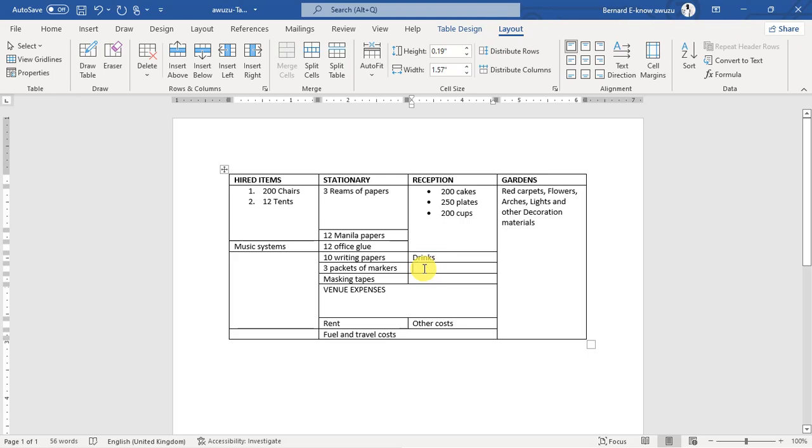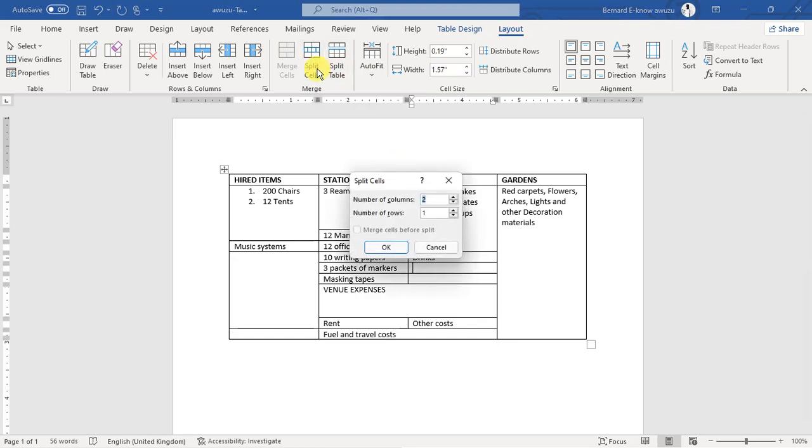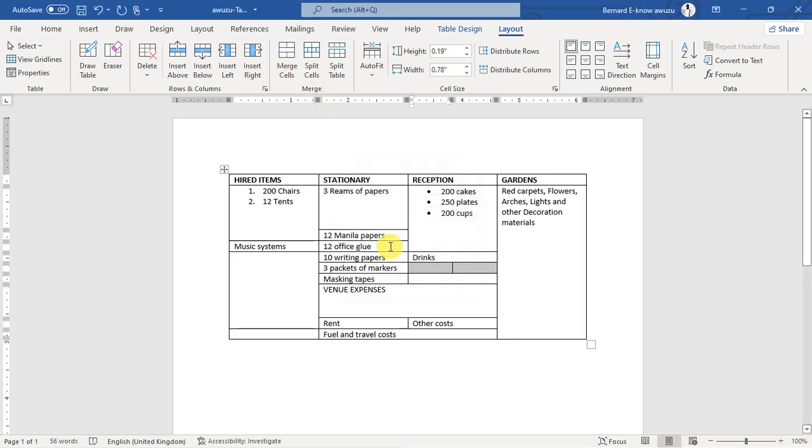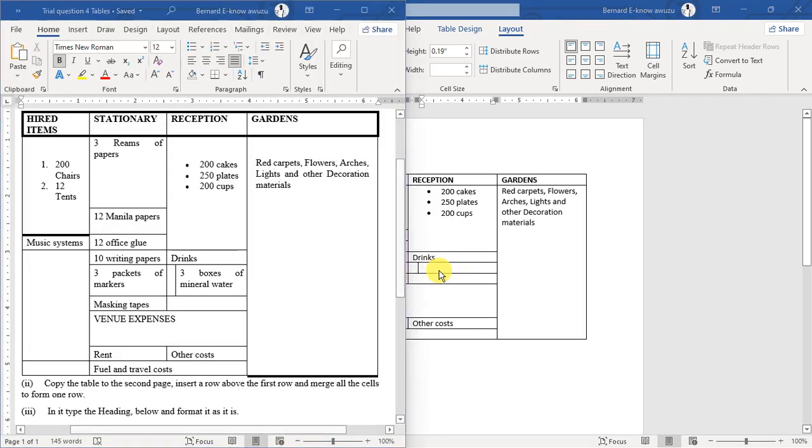Now that I'm in that cell and I want to split it, I will simply go ahead and click on split cell. When I click on split cell, a small window pops up on our screen where we are supposed to specify the number of columns that we want to split it into and the number of rows. Right now we want to split it into 2 columns and we maintain the number of rows to be 1. So I'll simply click on OK. Now you can see that the cell has been split into 2. However, the size has been reduced for the first column, and then the three boxes of mineral water have been entered.